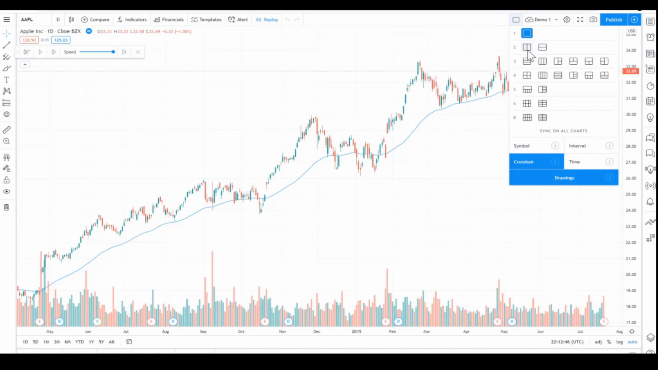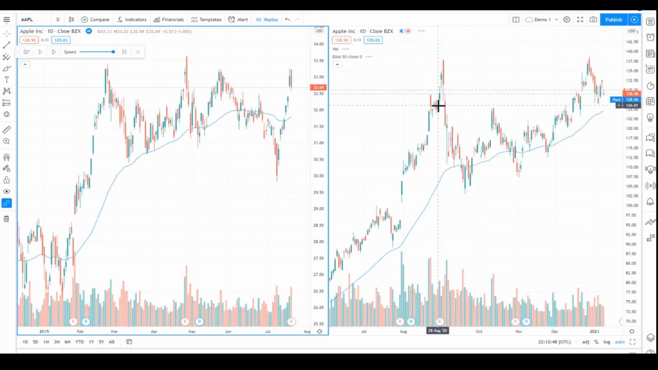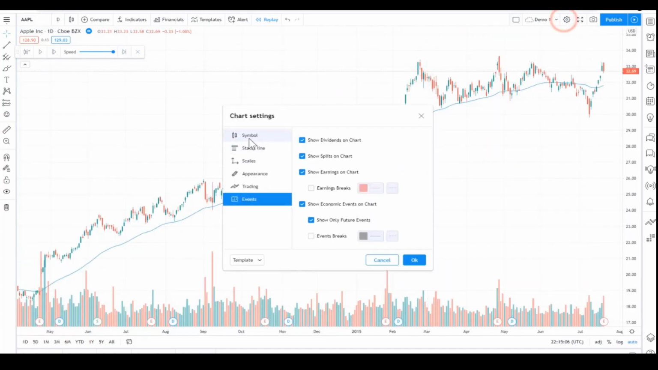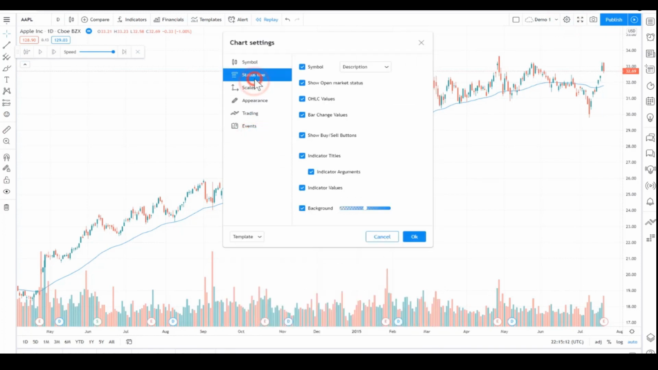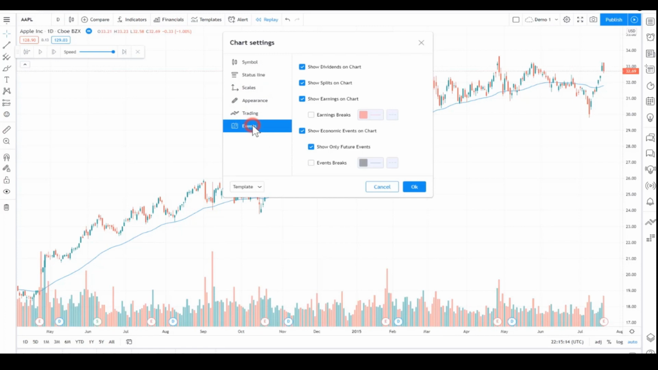These are the chart settings to change the way your candles look or your status lines look. You can make all those changes from here. Add earnings, dividends, and all those different elements in your chart. You can control it from here.